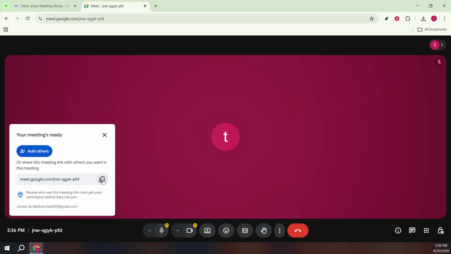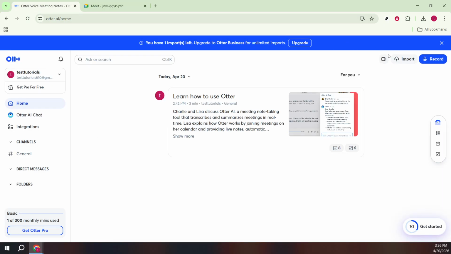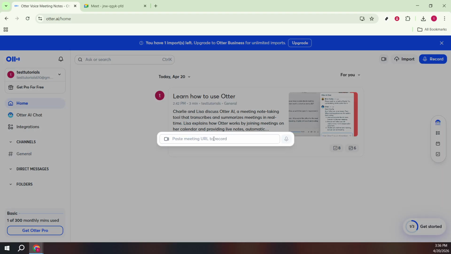That's it. You've connected Google Meet with Otter for live searchable notes. Remember to speak clearly, minimize background noise, and let participants know they're being transcribed. When the meeting wraps up, your transcript will be waiting in Otter for review and sharing.